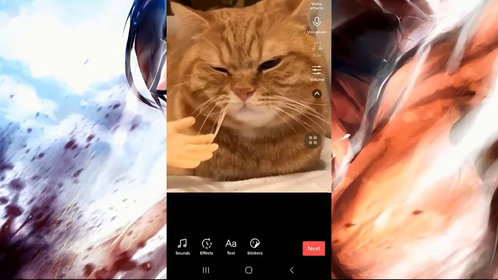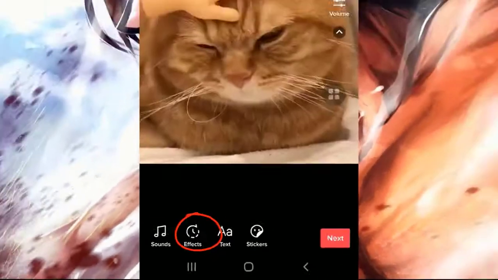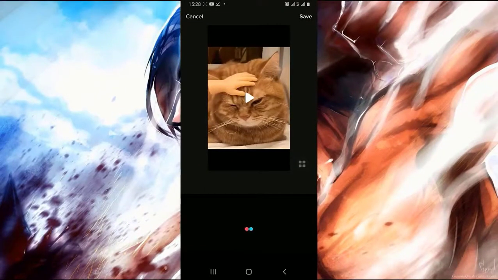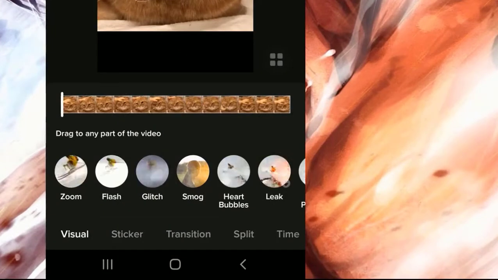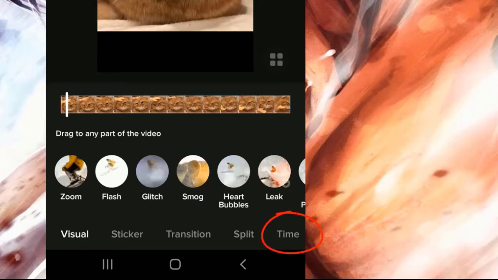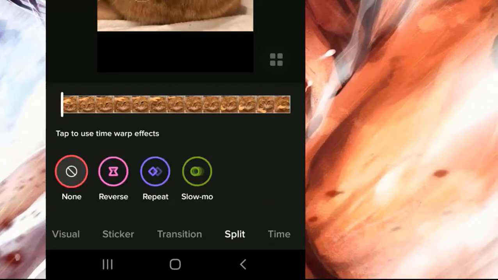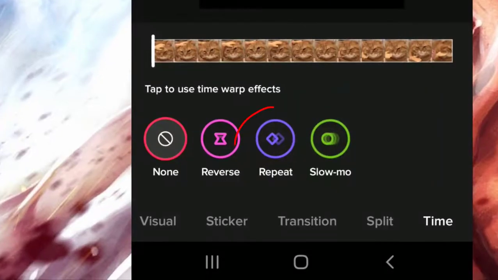So to reverse your video, simply click on effects. After opening it you can see here are tools used in video effects, such as stickers, transition, and so many more, so simply click on time. And now as you can see, here are the reverse tool, repeat tool, and slow motion tool. Simply click on this repeat button.